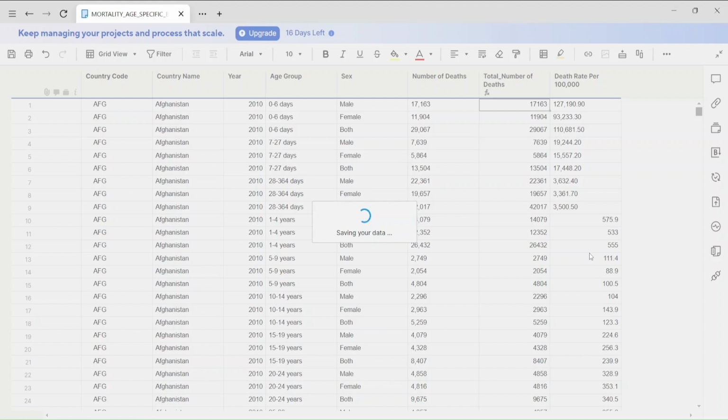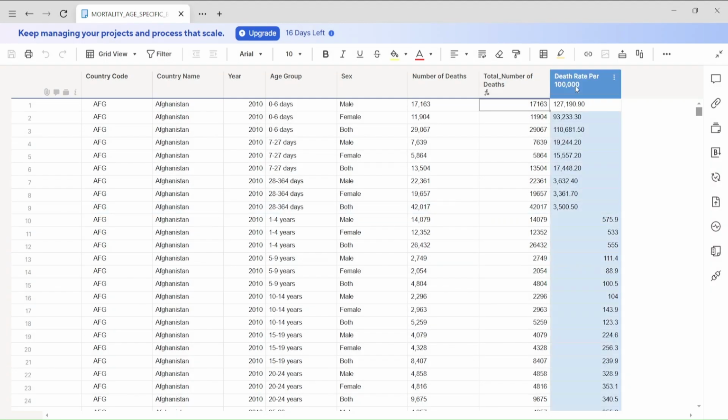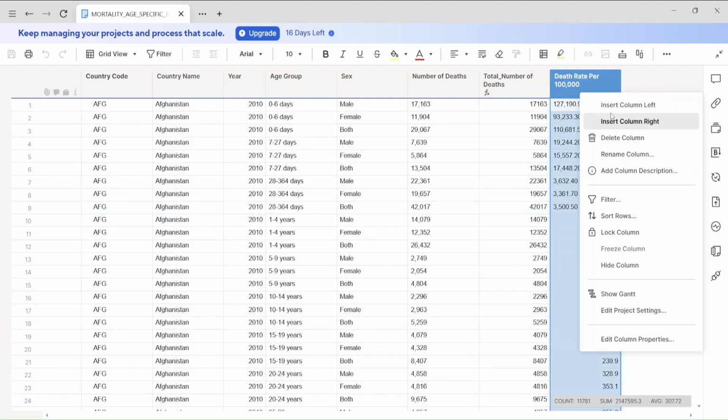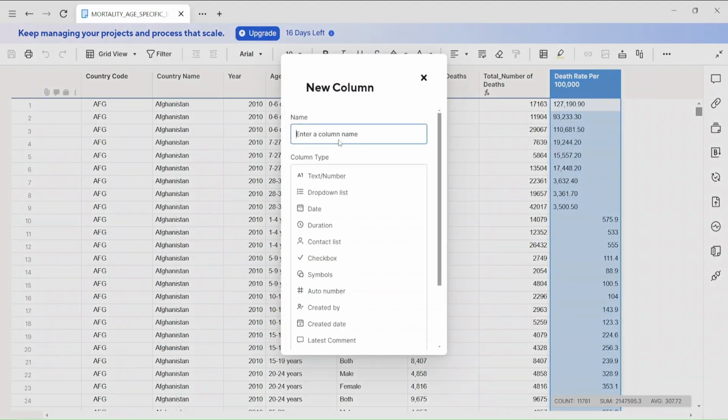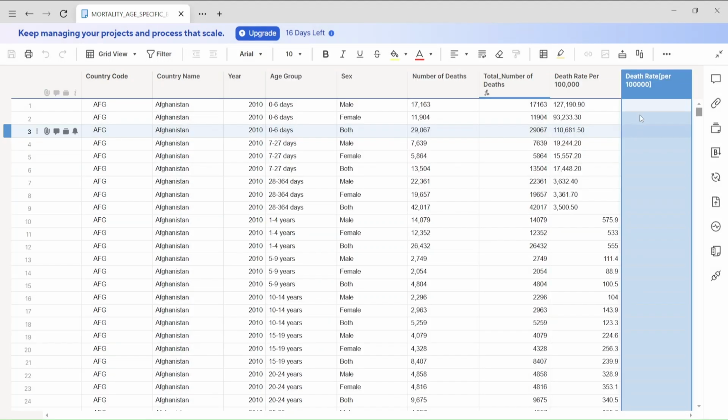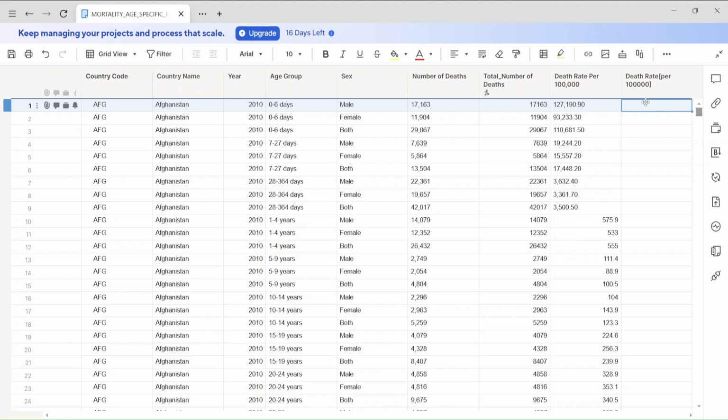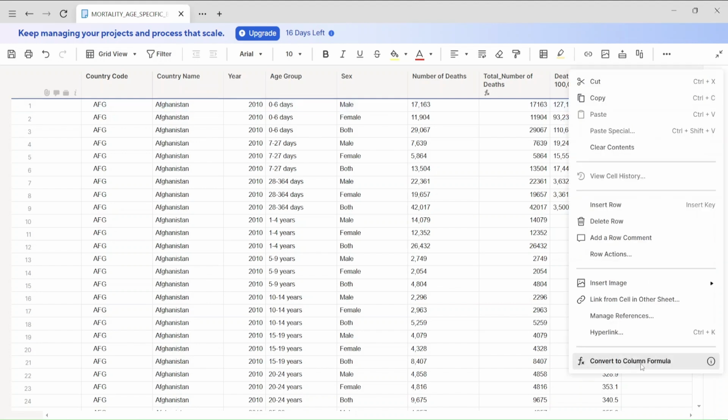Now let's move into the next one. This death rate per 100,000. So right click on that and insert column on the right. So death rate per 100,000. So this is the name of the column, and again I will implement the same equation. Equals value, select this cell. Close the parenthesis, and then click on this cell and convert it to column formula.